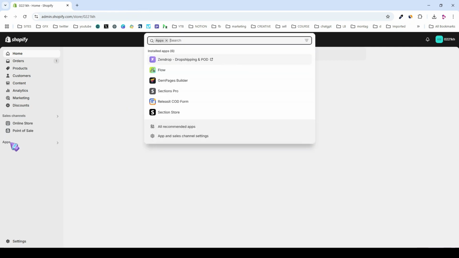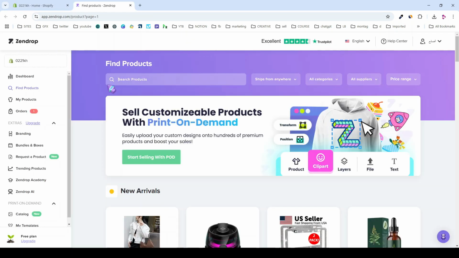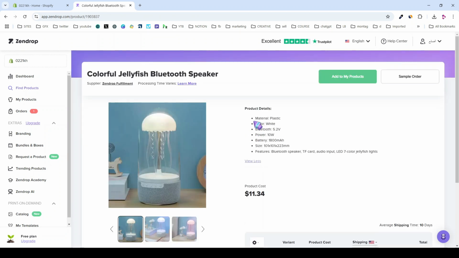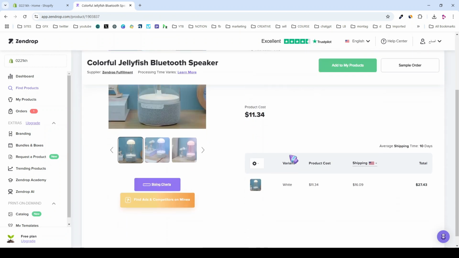Then we will return to Shopify, click on Apps, and select Zendrop. From here, we will start searching for the product name, which is the product we will work with. We will open the product, and here we will find all the product details. Below, we will find the variants, which are the available colors and sizes of the product. Here we will find the product cost.